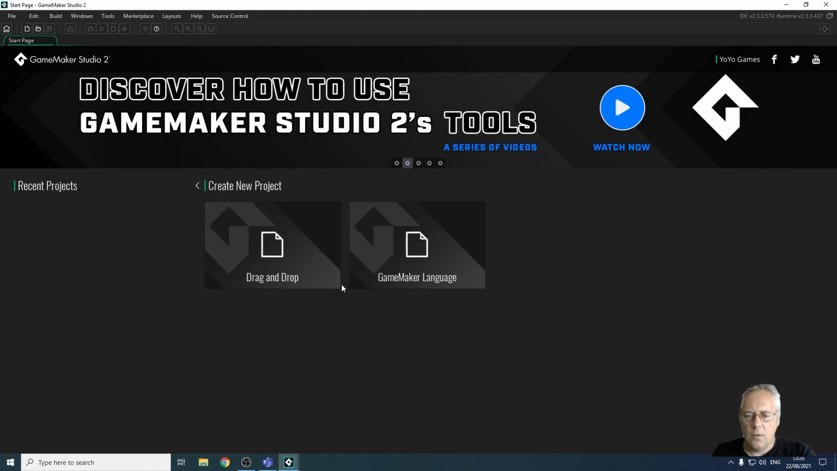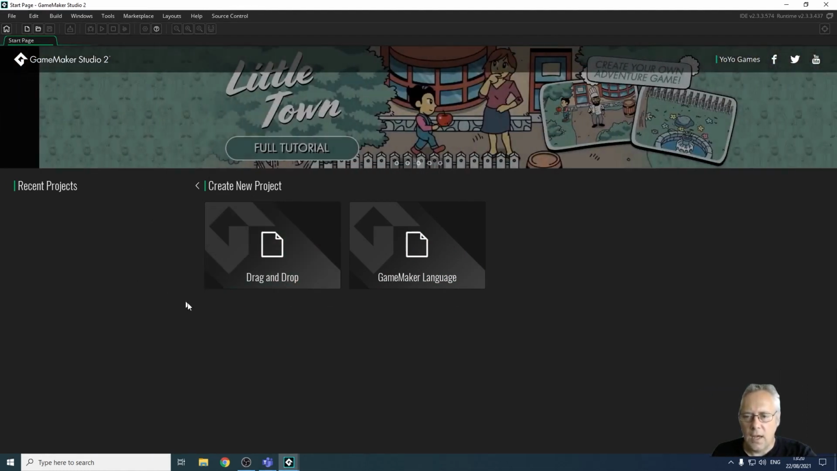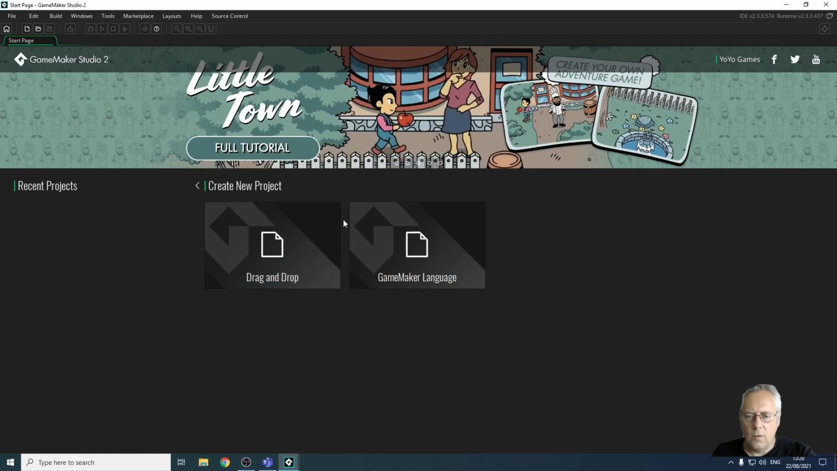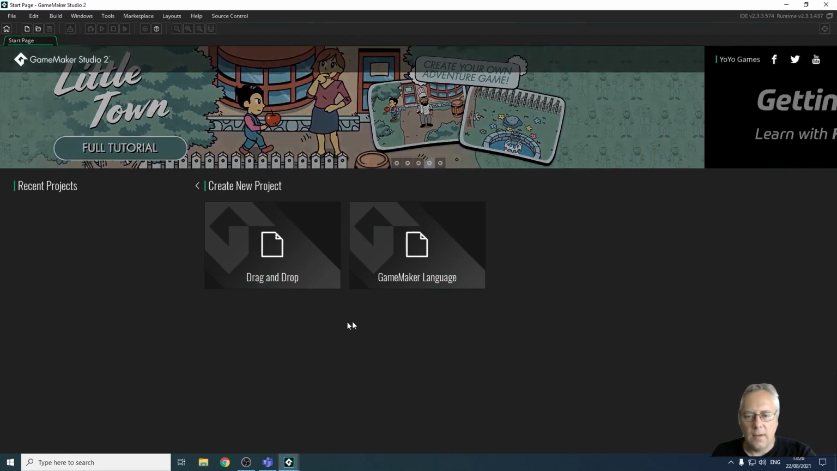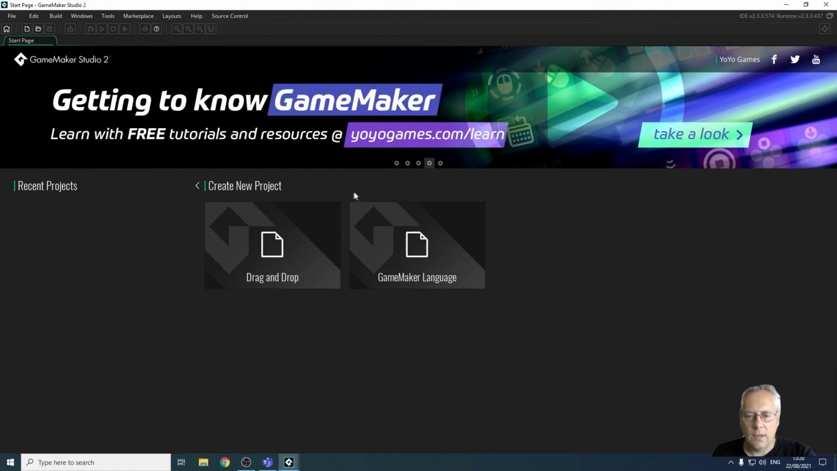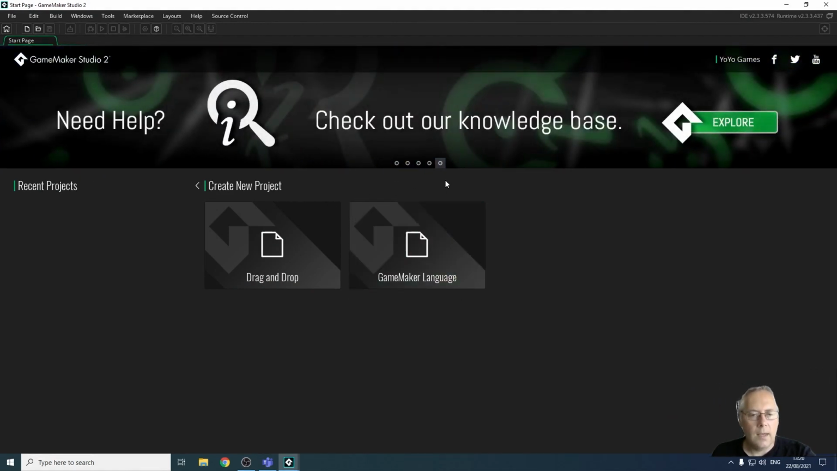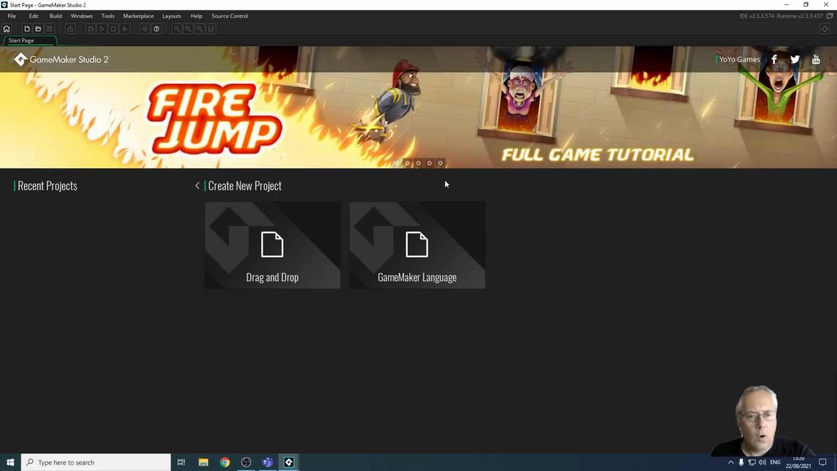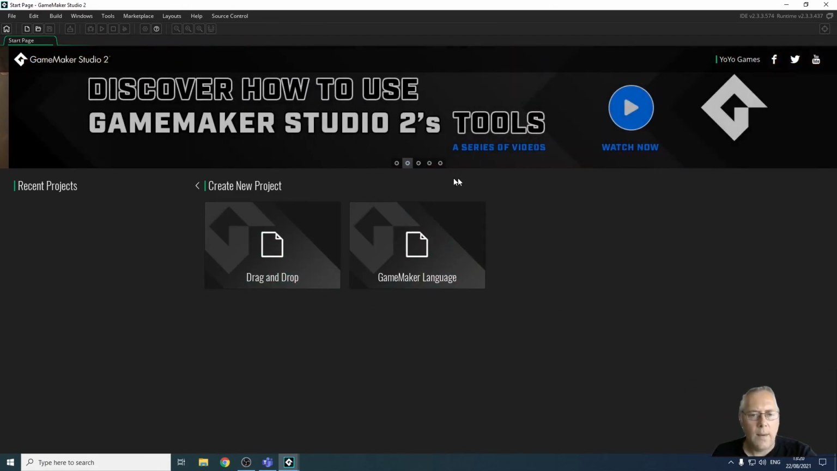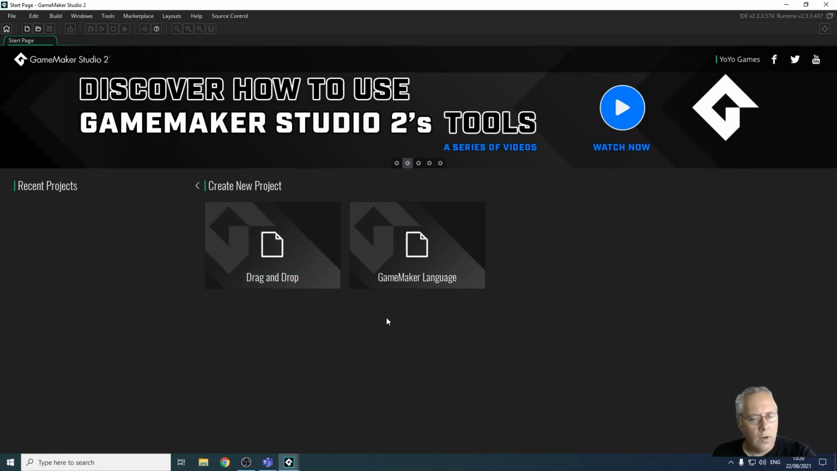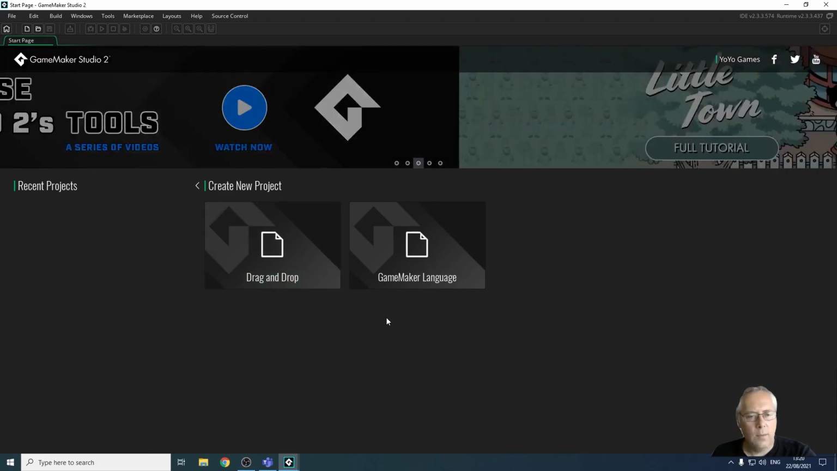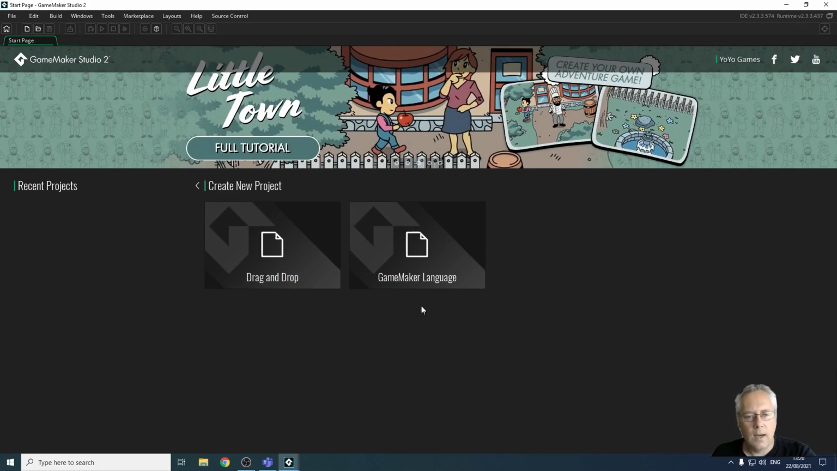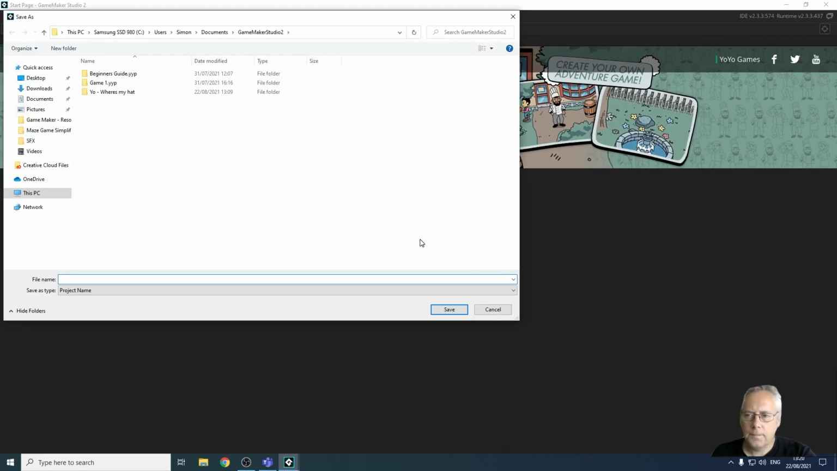It'll be of no use to you going forward after your GCSE. If you do decide to take A level, then in the new A level that's coming out next year or this year, there is a project on GameMaker which is going to involve you creating a more complex game, and you cannot do that with drag and drop. You have to use GML or GameMaker language. So in all of the videos that I use now, we will be using GML or GameMaker language. So I'm going to select GameMaker language.